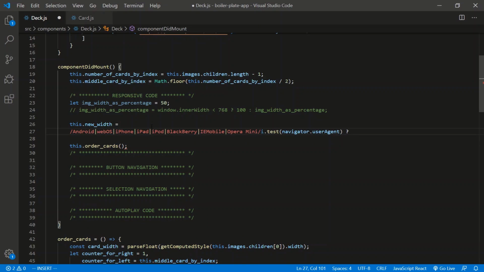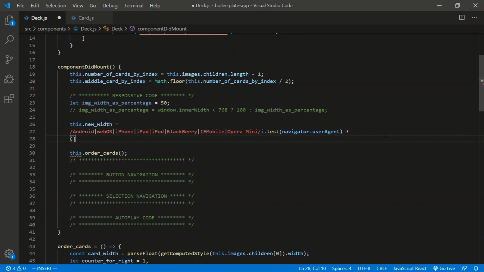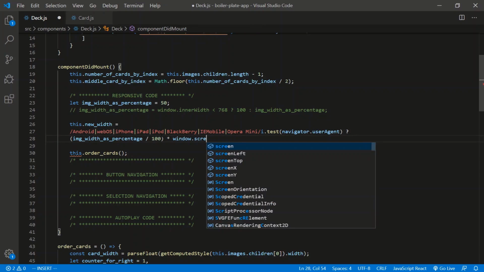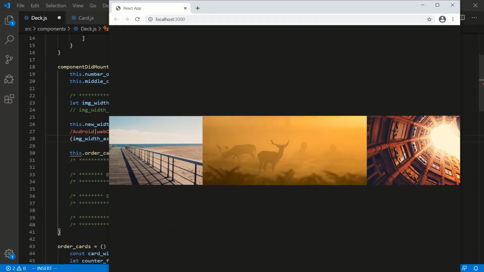So paste that. Again, it just checks whether the user is on an Android, WebOS, iPhone, and so on, a mobile device. If they're on a mobile device, we want to take the image width as a percentage, divide by 100, so we get the actual decimal value. We don't want to multiply by 50. We want 50%, which is 0.5. So 50 divided by 100 is 0.5, so we get the decimal value. And we multiply that by window.screen.width. So that would be the width of this right here, if they were on mobile.